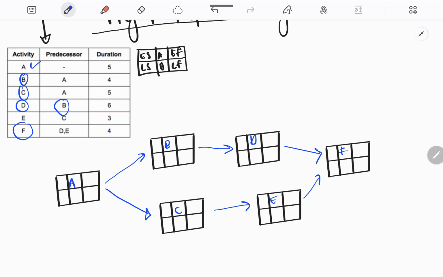So at the bottom, I'm going to have durations throughout. A will have a duration of 4. Oh, sorry, I don't know why I said 4. A will have a duration of 5 because I'm copying from here. B will have a duration of 4. C will have a duration of 5. D will have a duration of 6. E will have a duration of 3. F will have a duration of 4.